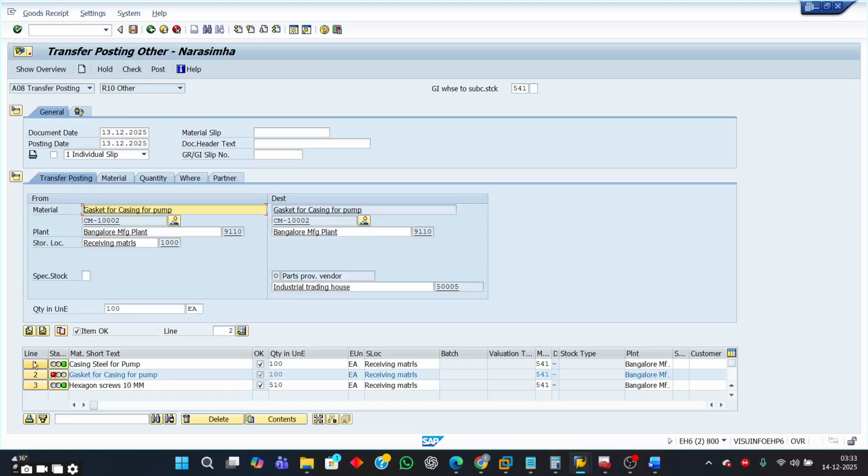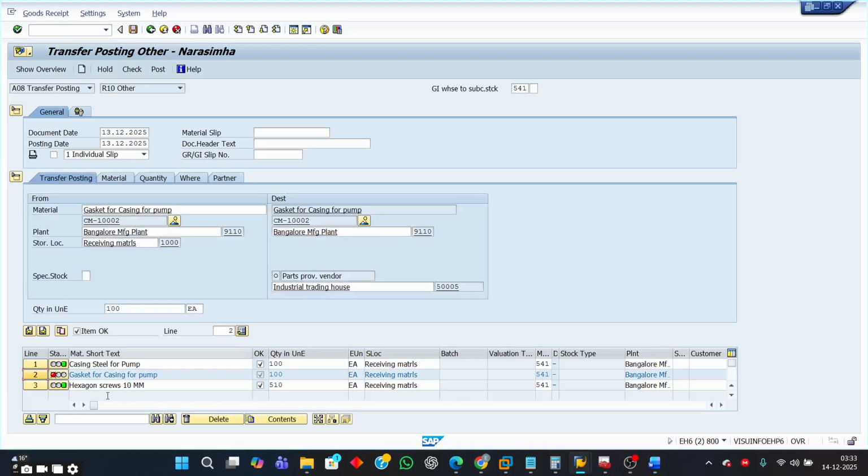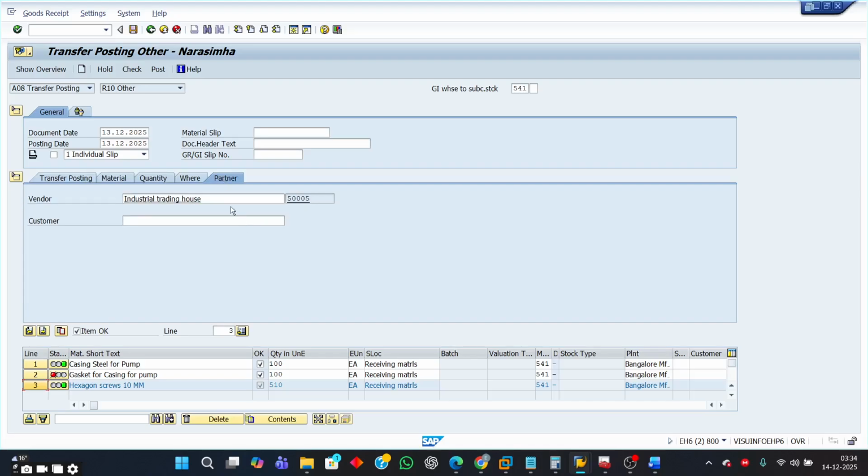Okay, how can we check it? We can click on the line here, in the down first. It is there in the transfer posting tab and partner. Second, also here in the partner tab it is there, and also the transfer posting tab. And double click on number three. Here also, in the transfer posting tab as well as in the partner tab, we have input the vendor. Okay, now we can click on the check button.